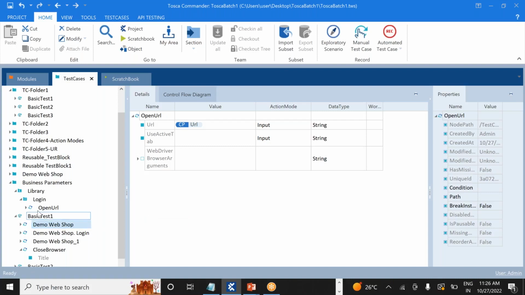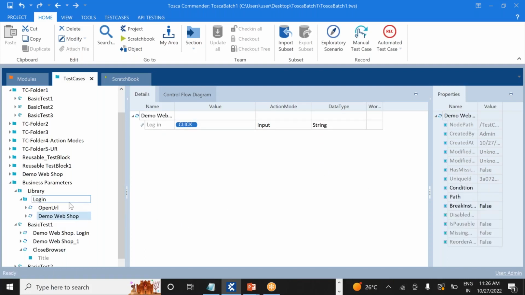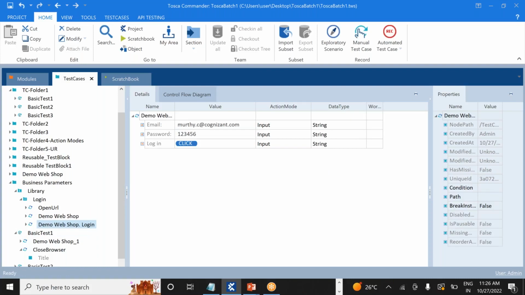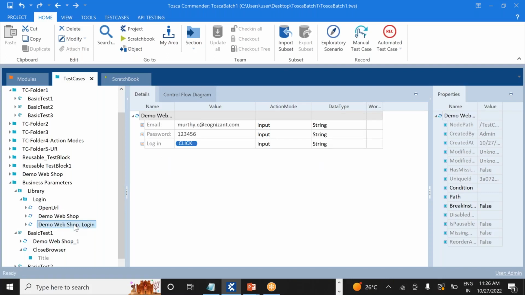Okay, this step also I'm going to give in login. In login, I'm going to give it as demo. So it's done. Same login. Okay, it is going to enter the credentials. The same step also I'm going to do. So all these steps have been added. Now see here. I have taken 3 steps from this basic test case one: Open URL, and it has to click on login. Then it has to enter the login credentials. So these 3 steps I have added as a reusable test block.